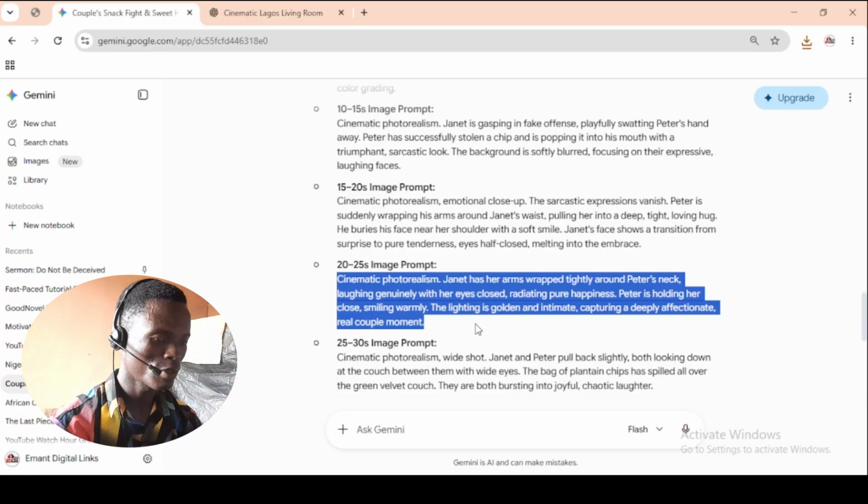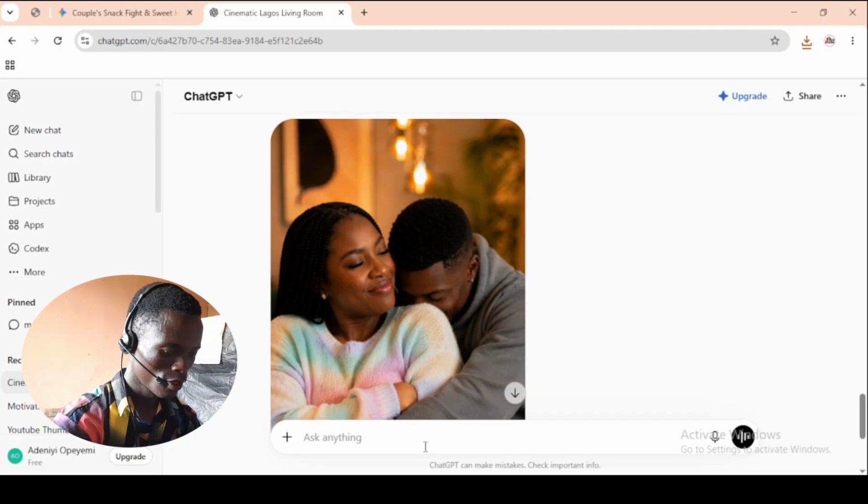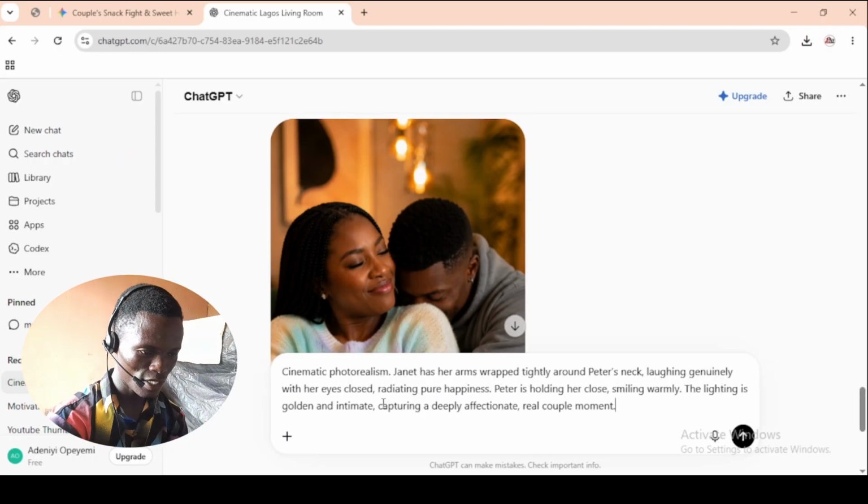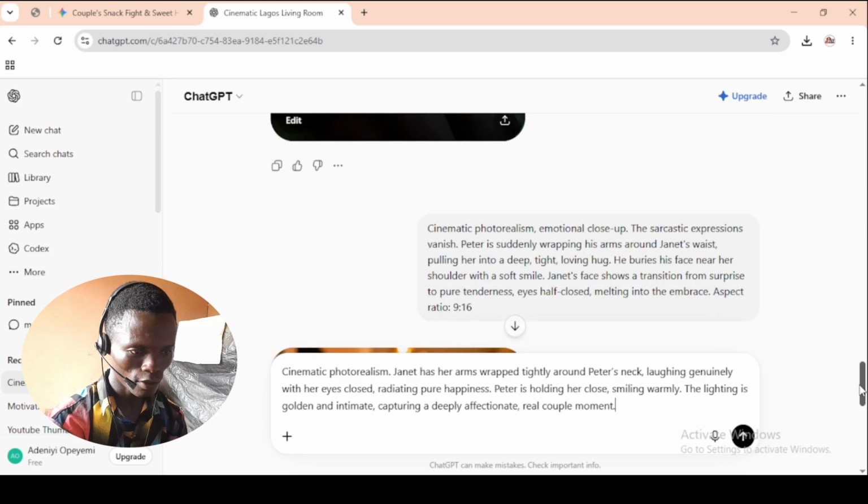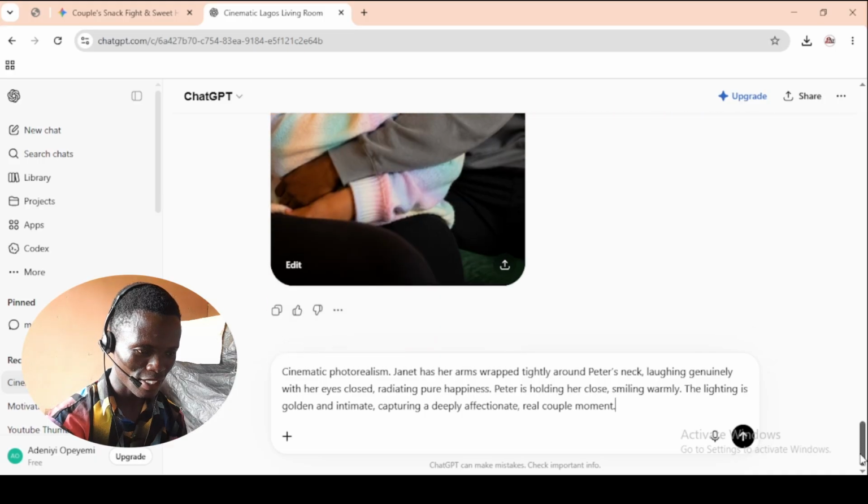So let's copy the next prompts that we need. All right, 20 to 25 seconds. So cinematic photorealism. Janet has her arms wrapped tightly around Peter's neck, laughing genuinely with her eyes closed, radiating pure happiness. Peter is holding her close, smiling warmly. The lighting is golden and intimate, capturing a deep, affectionate couple moment.